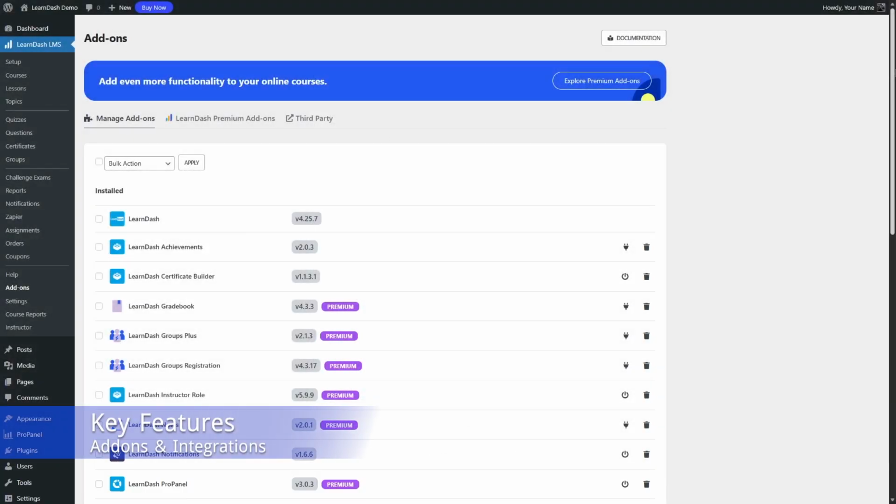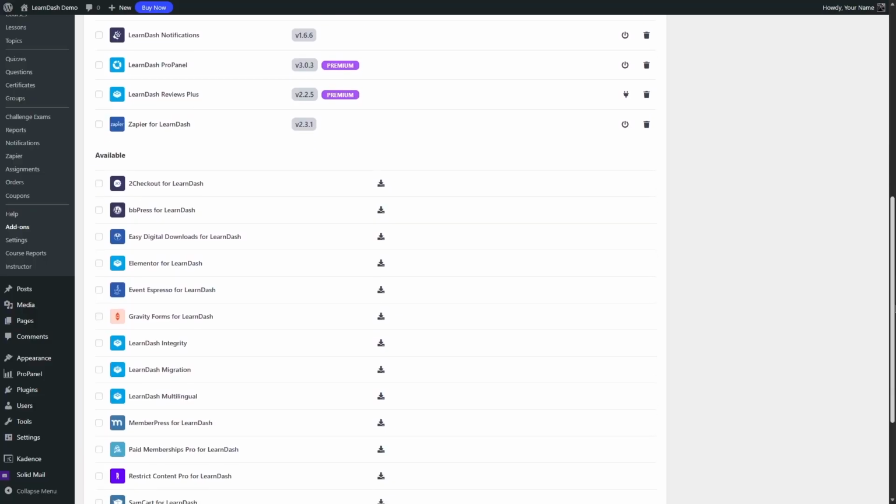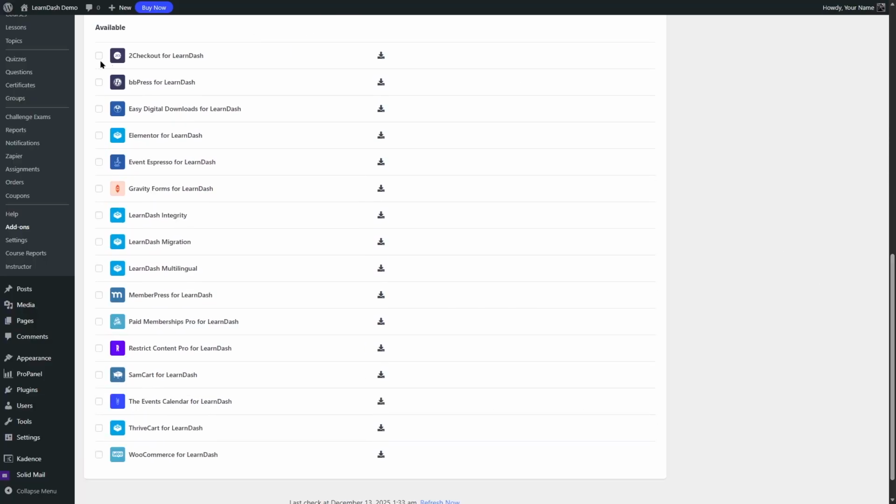If we talk about add-ons, LearnDash has been around for a long time and it supports a lot of add-ons. As you can see, there are so many add-ons. There's 2Checkout for LearnDash, bbPress, Easy Digital Downloads, Elementor, Event Espresso, Gravity Forms, MemberPress for LearnDash, Paid Memberships Pro, etc.